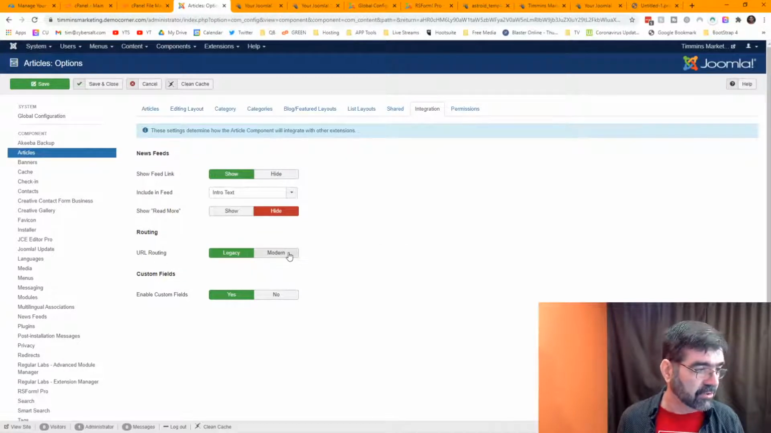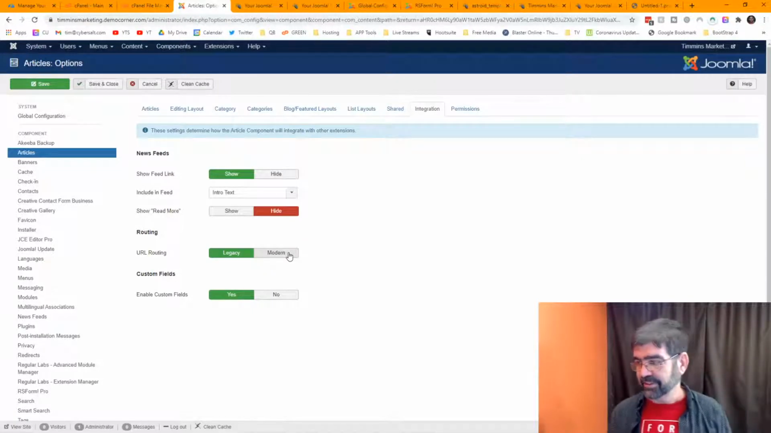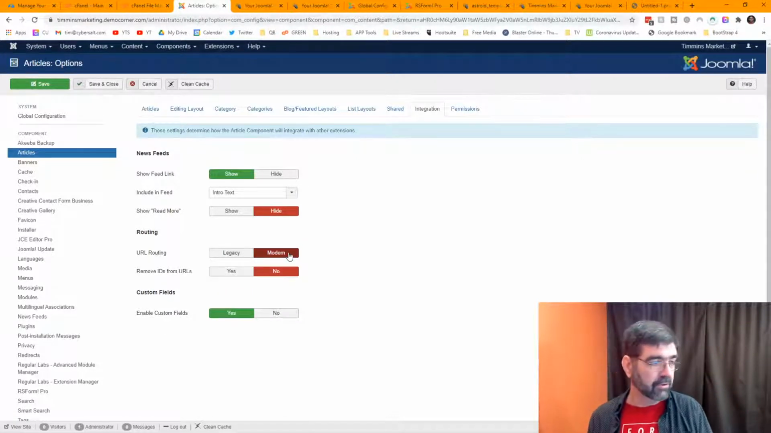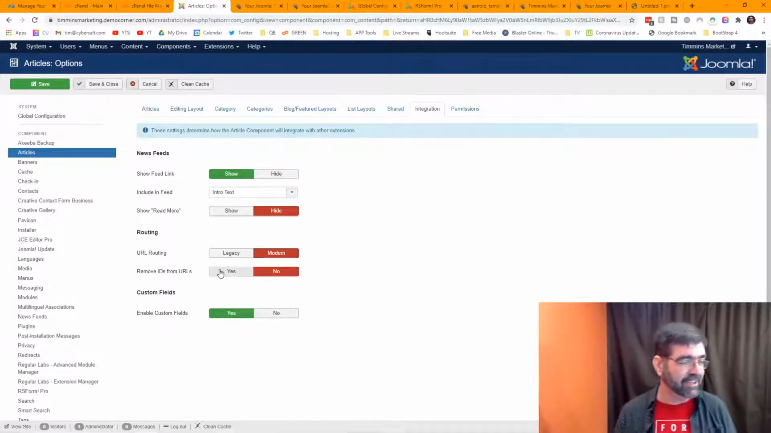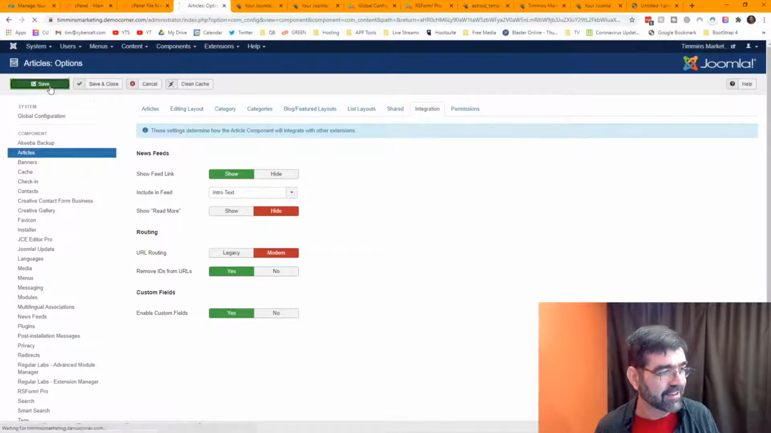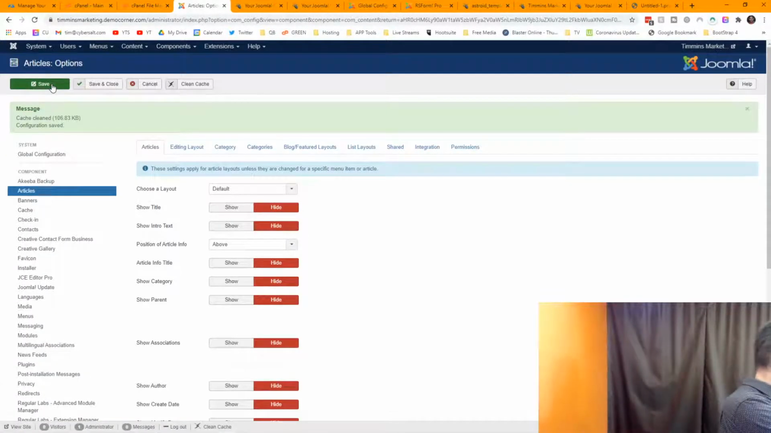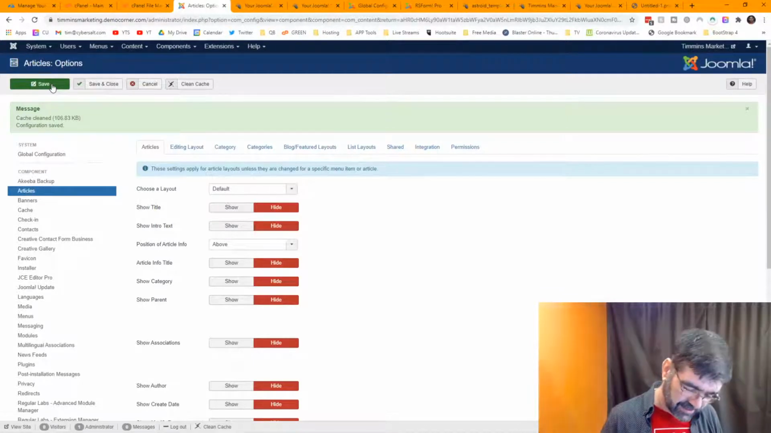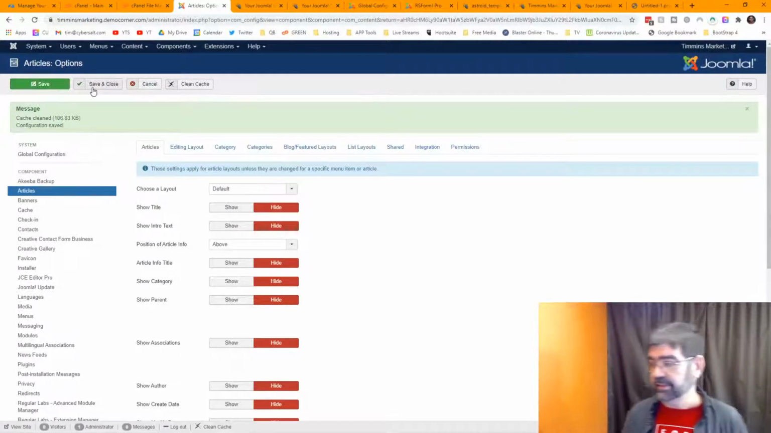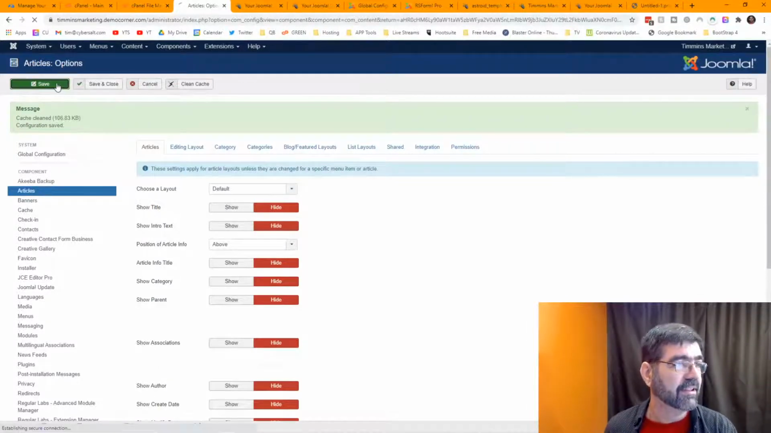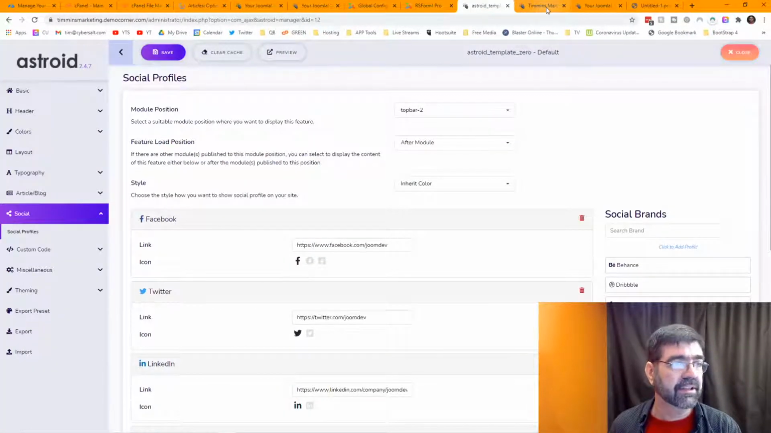URL routing. Is it modern? Must be, because there you go. Oh, there you go. Remove IDs from URLs. Wow. All right, now that I've learned that, I'm going to have to do a tutorial on that. Remove article IDs. All right. Modern. Cool. Well, let's just go do that then.